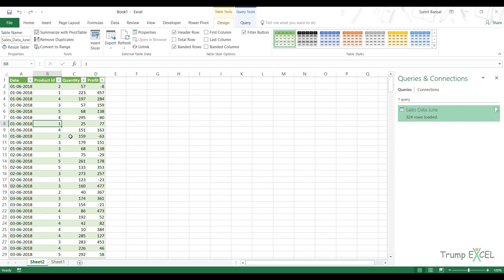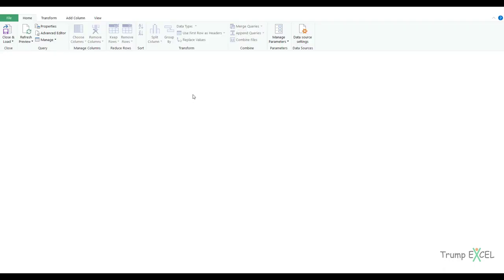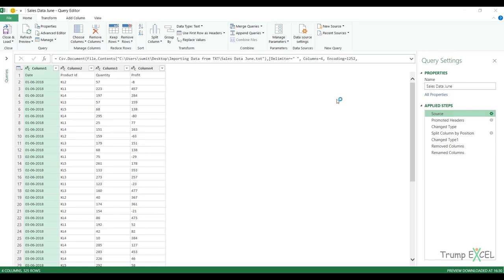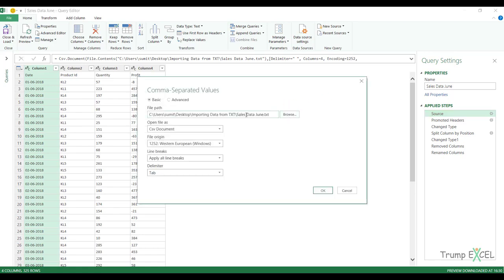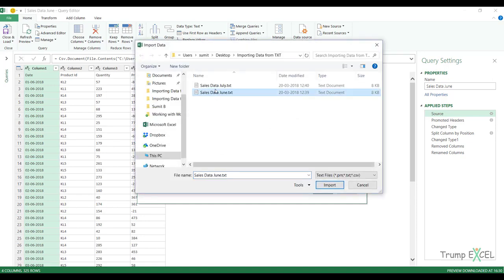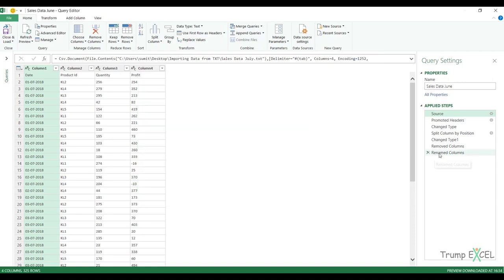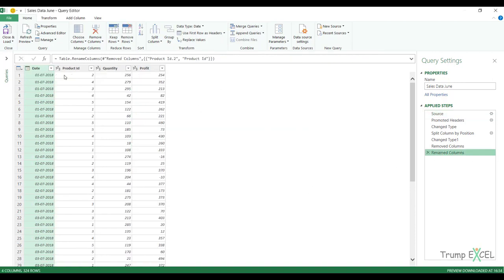All I need to do is go back and change the source data. So I will come here, I will double click on this query, so it will open the query editor, and all I need to do here is go to the source step and change the source file. So here the file is sales data June. I would change this to sales data July, and I would click OK. And now when I go to the last step, see what happened. The entire data set has been updated.